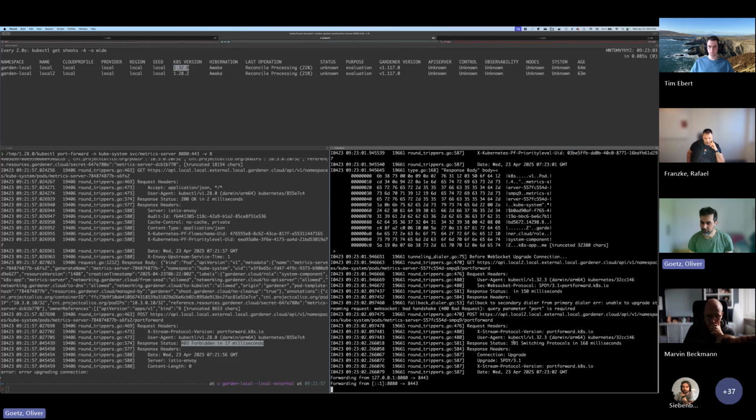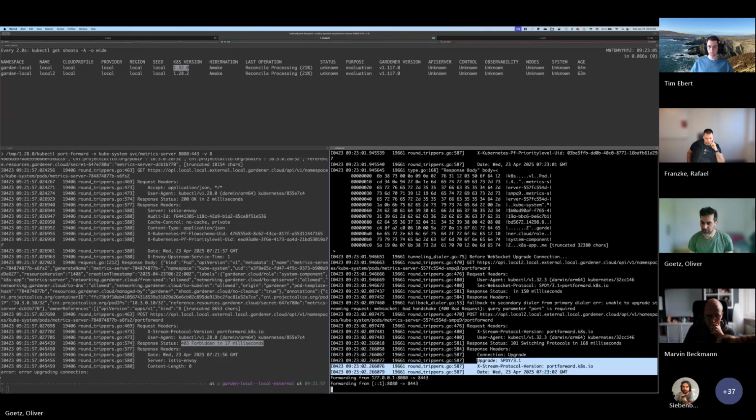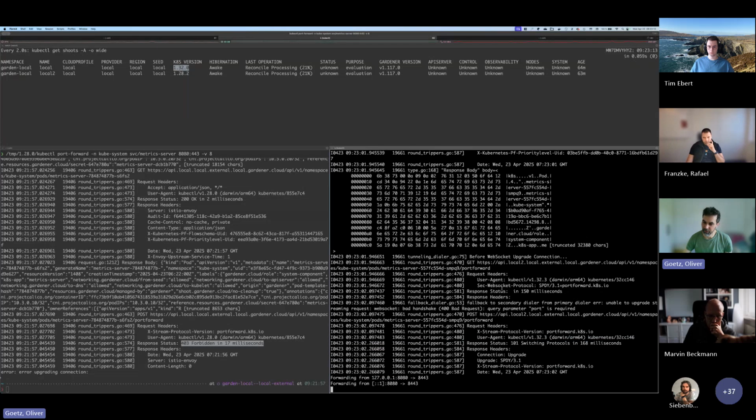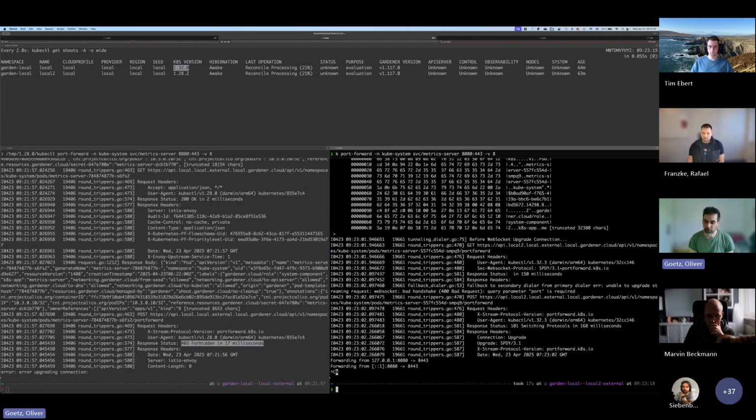So here you see the new kubectl supports SPDY. It first tries to use WebSocket, but this does not work, and then it uses SPDY. So this is working, but this is the layer 4 load balancing. That's really not a surprise.